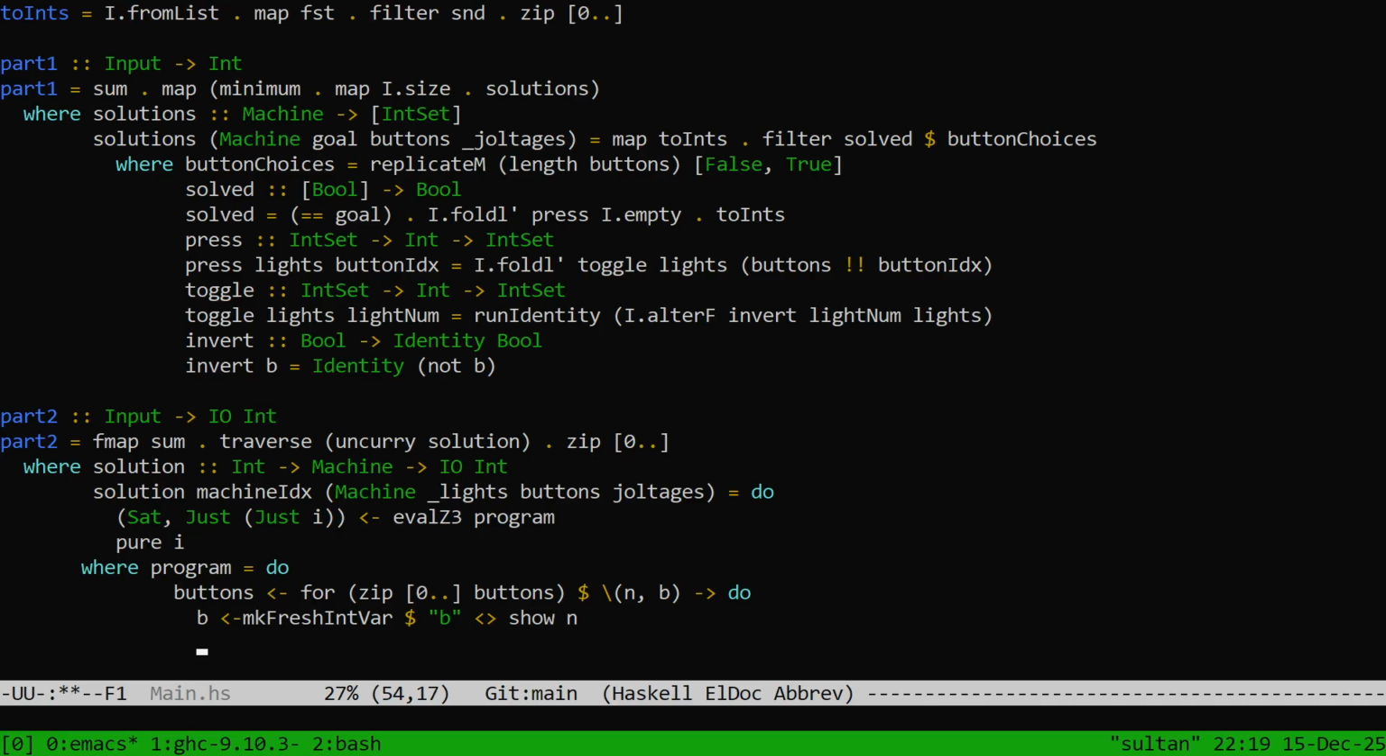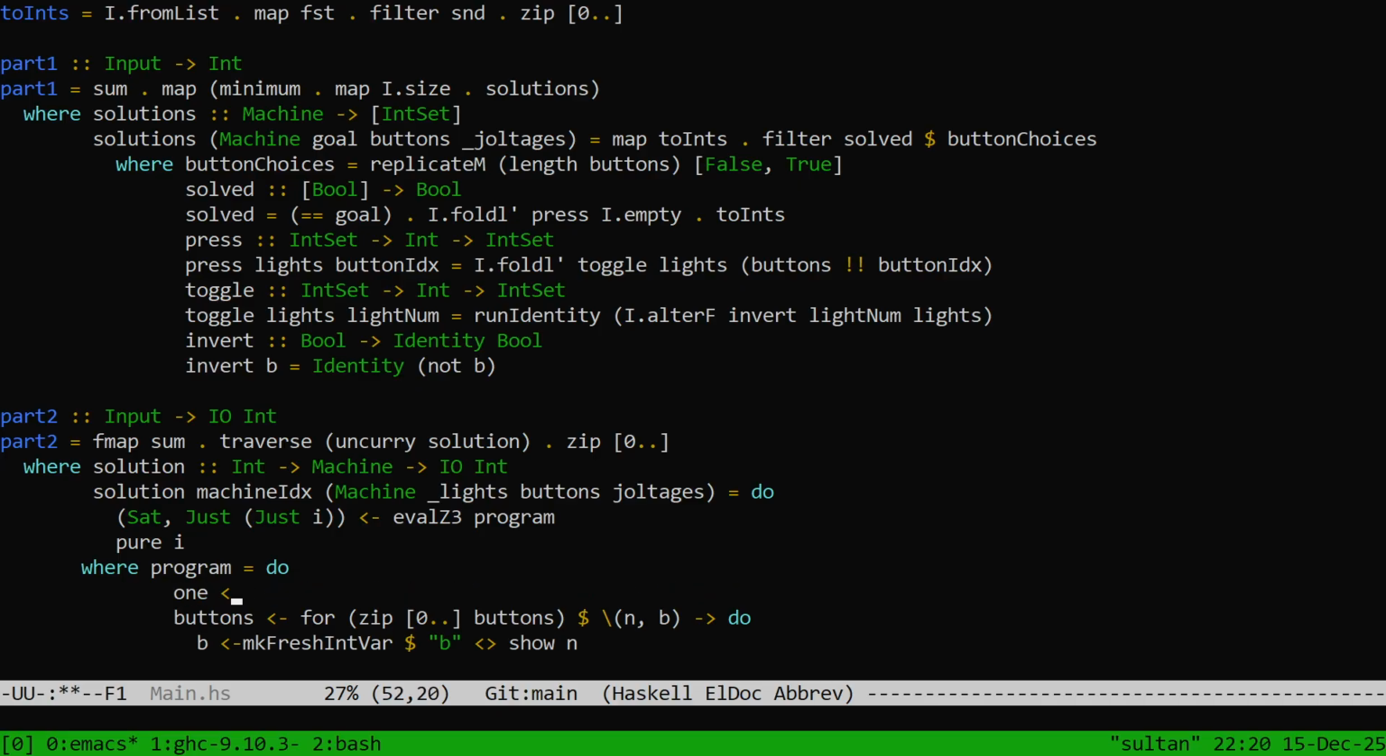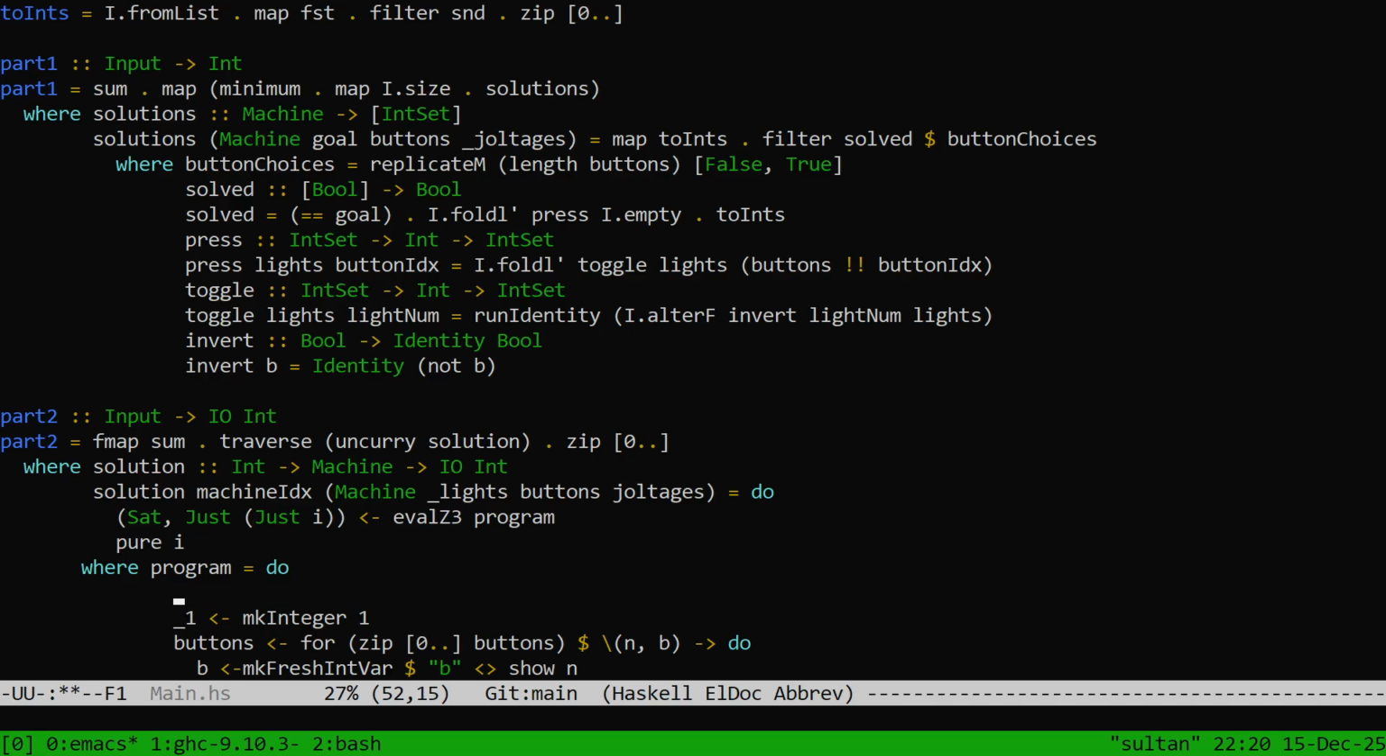Then, let's see. 1, I guess we'll name it underscore 1 following the example in the programs. Make integer 1, 0. Do I need any other integers? I mean, I will, but the only ones I need for every button and every whatever is this one, right? Are 0 and 1.